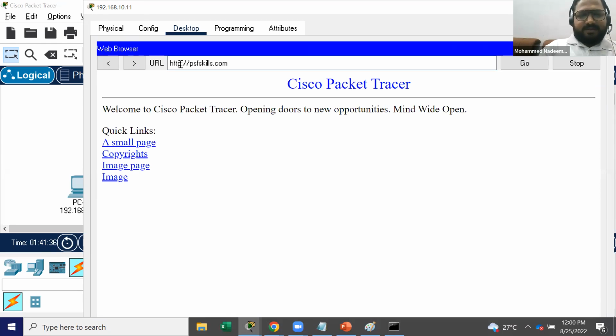So see, HTTP means port 80. And when you say HTTPS, it will be port 443. So what is the difference between HTTP and HTTPS? HTTP is less secure, HTTPS is more secure, and you will have a dedicated certificate for that.